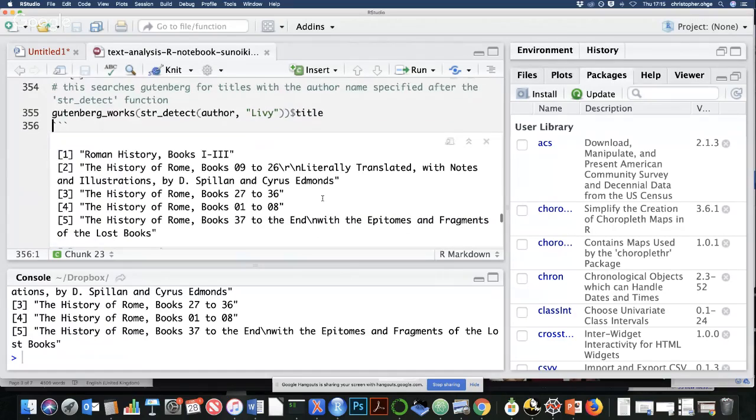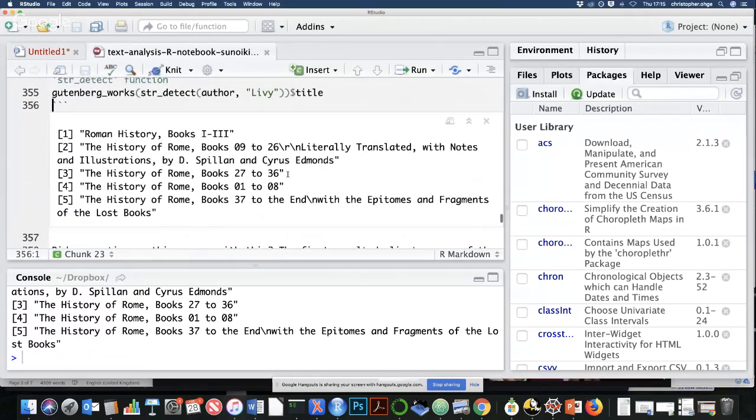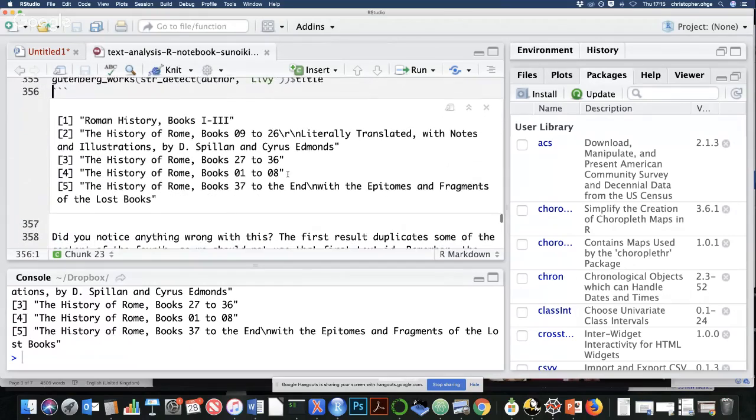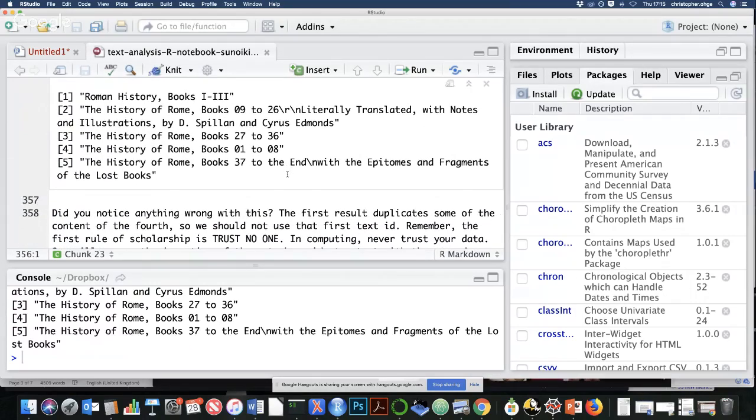So by doing that, we see 5 results for books by the Roman historian Livy. And the reason why I showed you this is because most of the time when I have done Gutenbergr work, I find that you sometimes get some duplication of titles. So it's important to look at the titles and make sure that you're not double downloading anything. So in this case, you want to ignore the first result because it gives you books 1 through 3, and it's probably a different translation and so on.